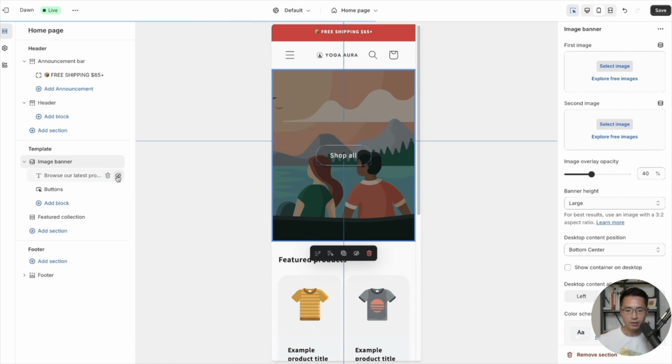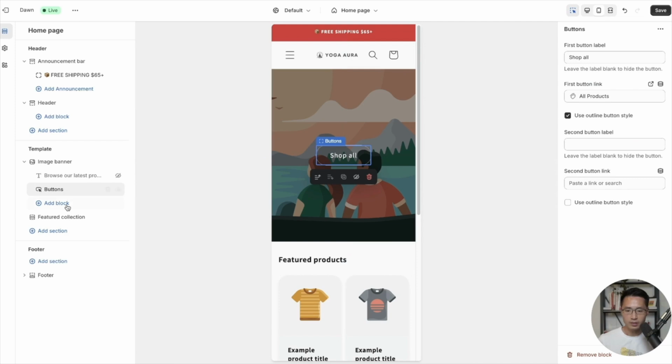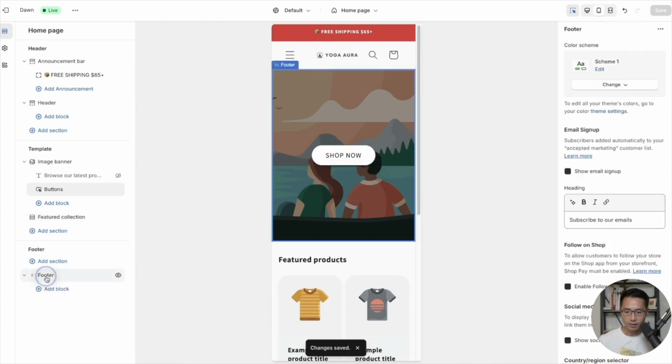I'll just hide this. And for the buttons, let's click on the buttons. And let's change the text to shop now. And uncheck the outline button style. And then click save. And then for the footer, let's click on footer.